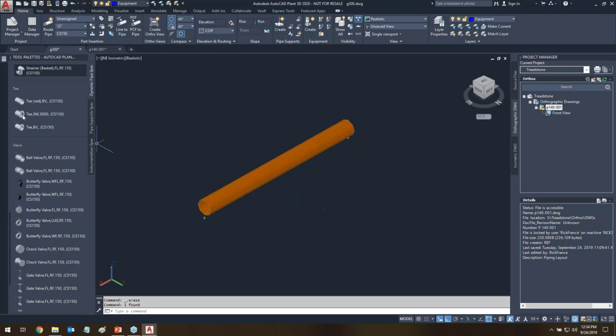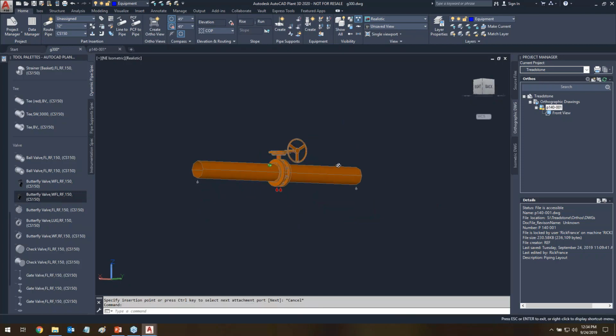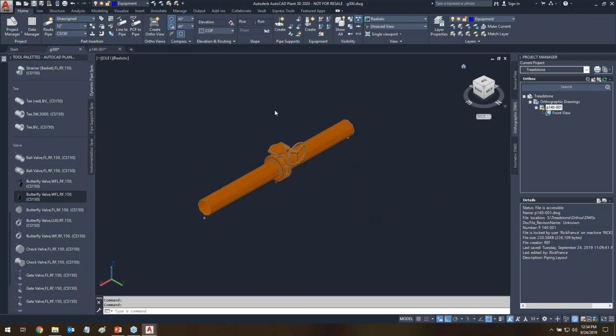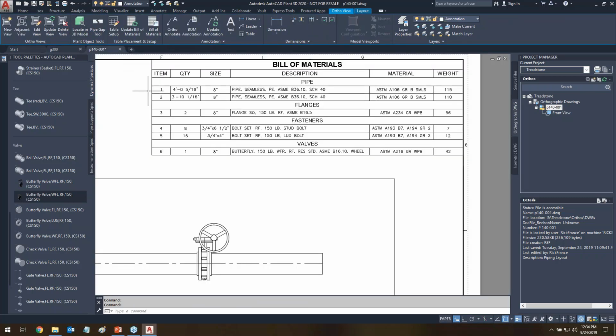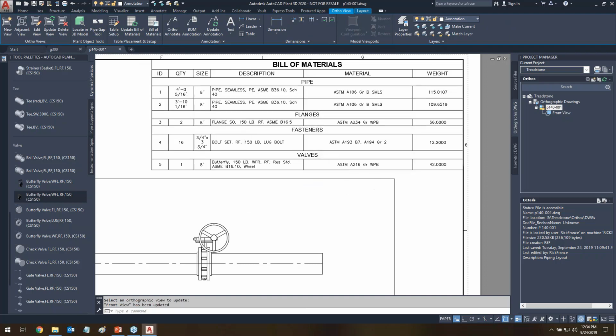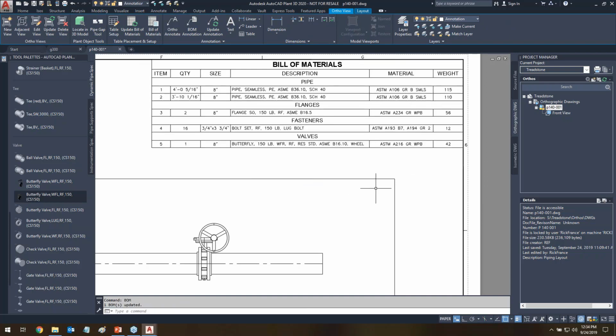Once again, delete it. Add the butterfly valve. I still see the 2 bolt sets, but there's not one on top of each other this time. This time I'll remember to hit save. We'll update the view, update my bill of material format, and now I have 16 lug bolts, exactly what I wanted.